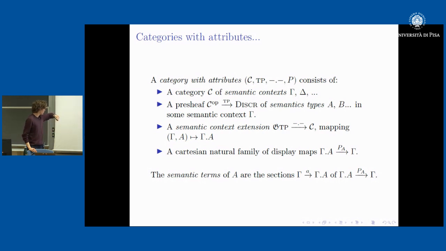In my structure, we define the semantic terms of a given semantic type A to be the sections of the corresponding display map. Because, as we saw even this morning, in the syntax of a dependent type theory, the terms of a given type are in bijection with the sections of the corresponding display map. So now we do exactly this thing. We define them to be the sections of the display maps.